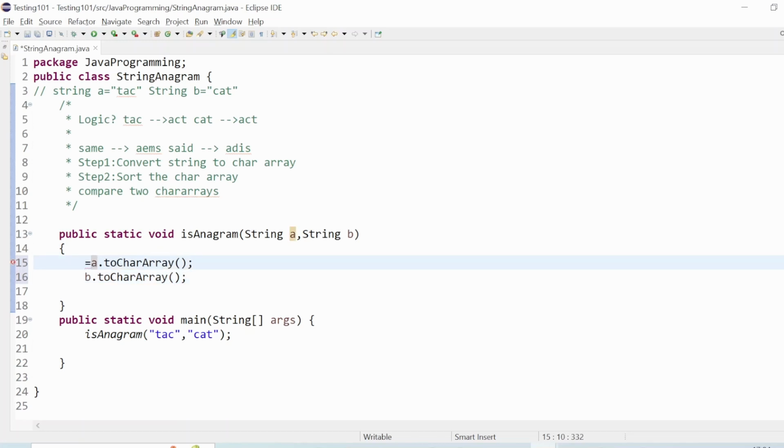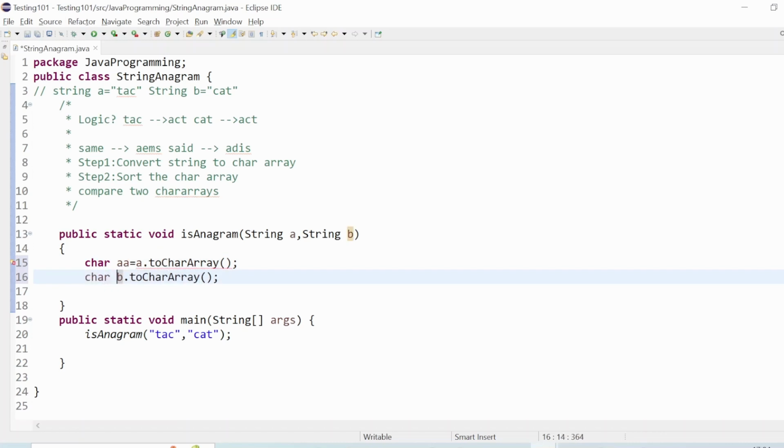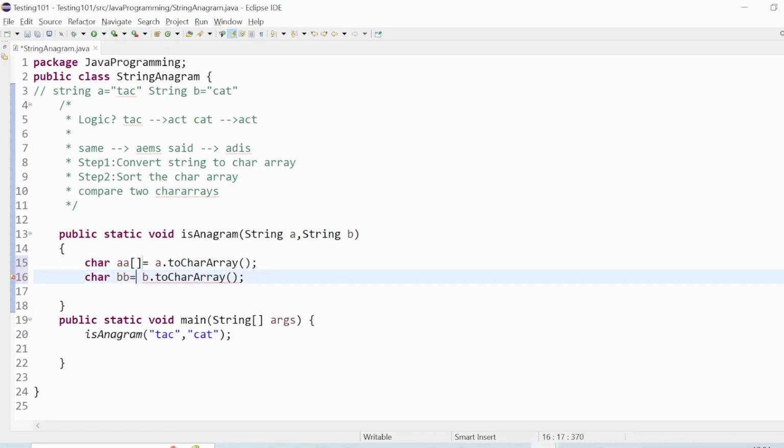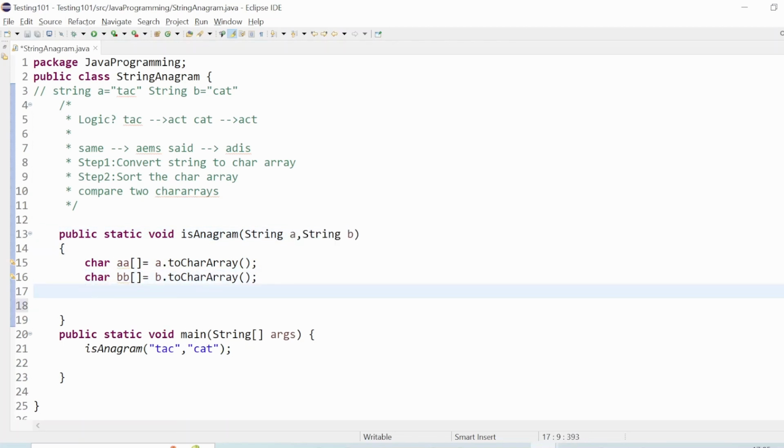We have converted, but we have to store it in a separate character array, right? So we can store it in the character array AA, and store the other in character array BB. What is the error here? Since it's a char array, we have to open bracket and close bracket. First, we have converted the given string A to the char array. Next, we have to sort that array.